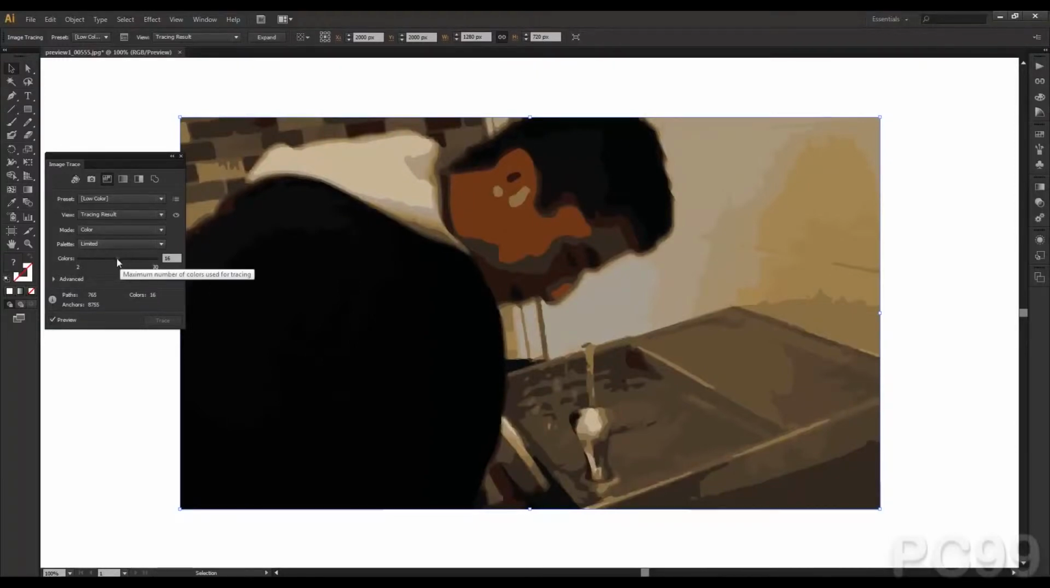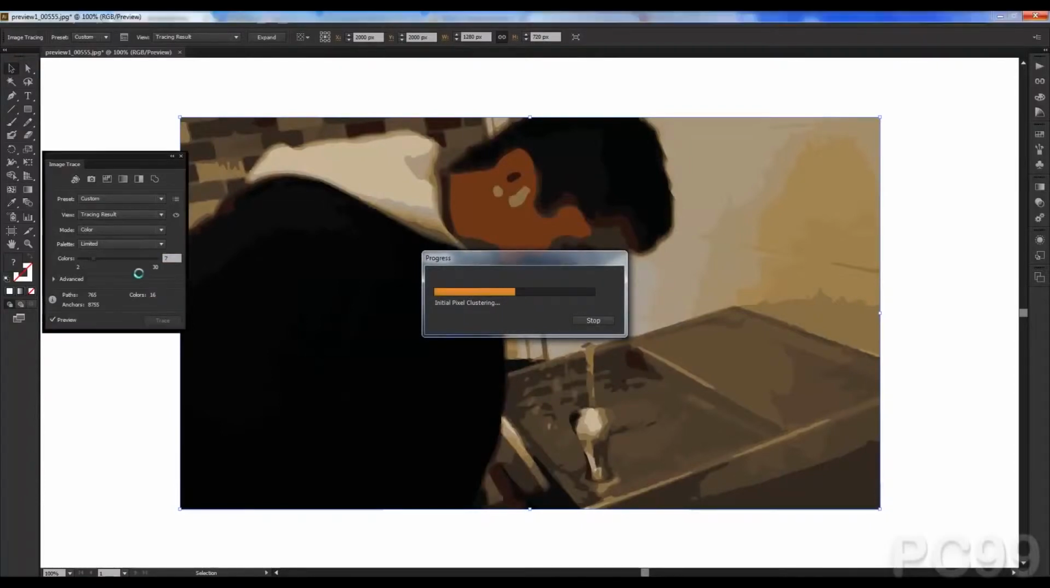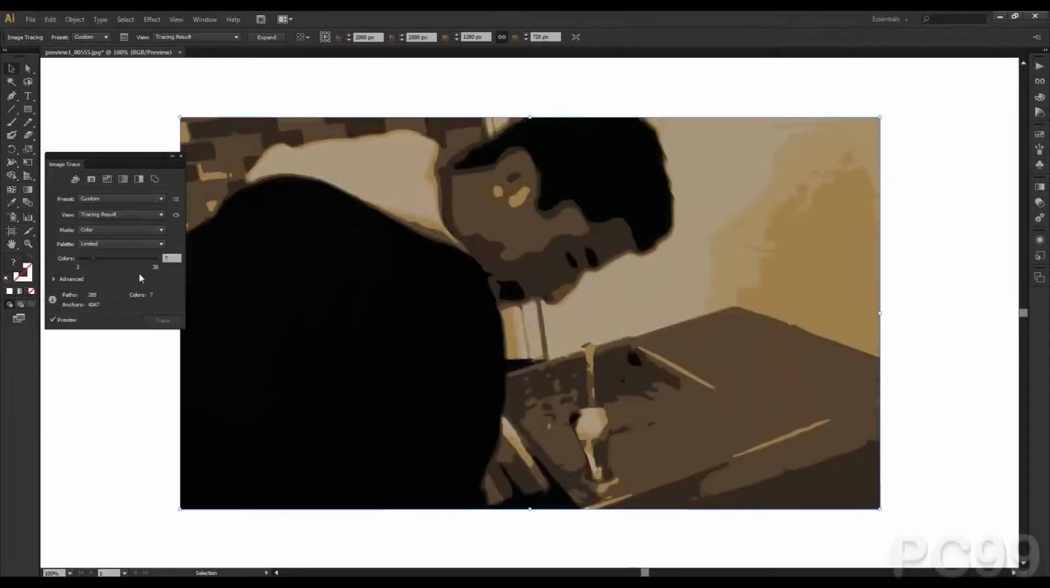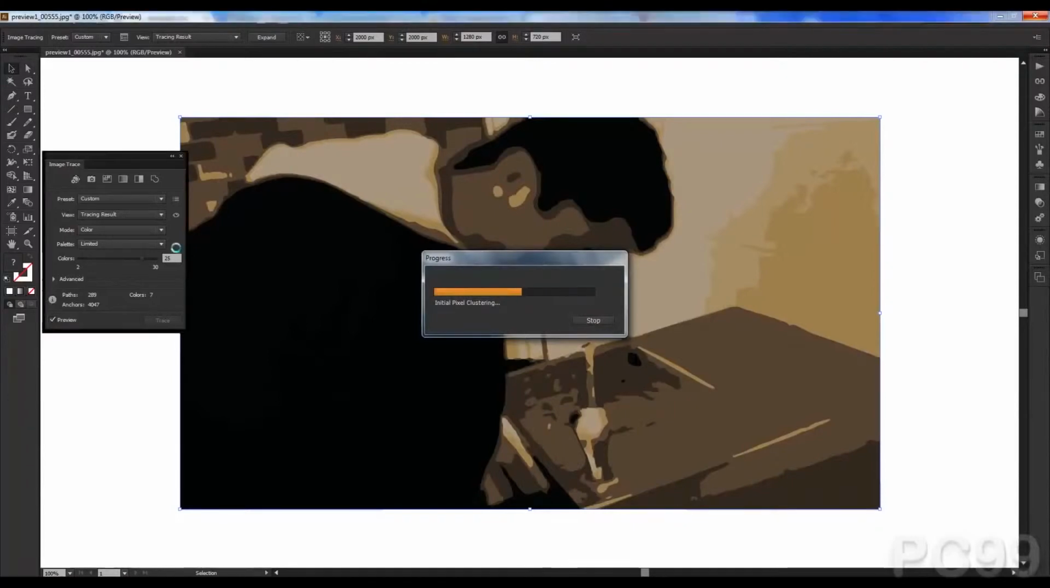We can also reduce the amount of colors. So let's say we put in 7 colors. Click away. And now you can see it's a lot less detailed. So the higher the colors, the better. 25 will probably work really nice to make this look cartoonish. And yeah, that should do the job.